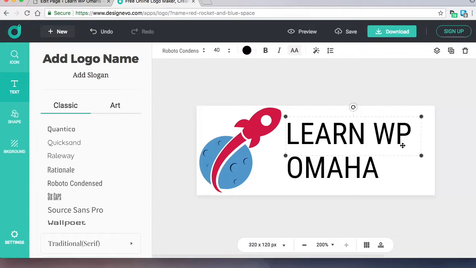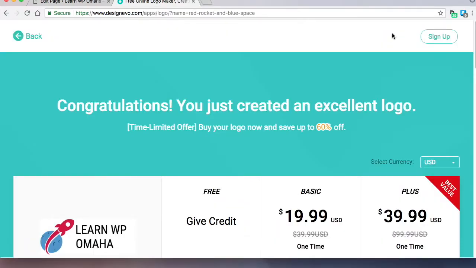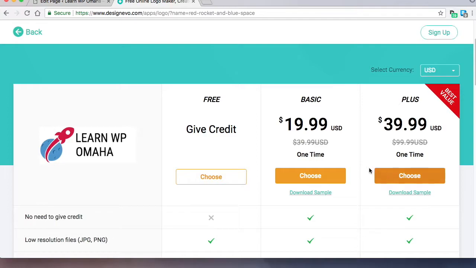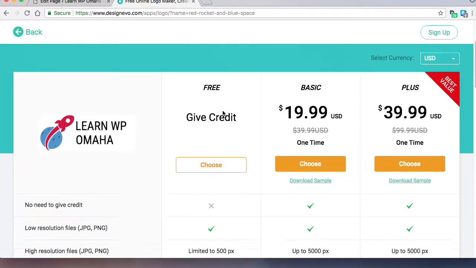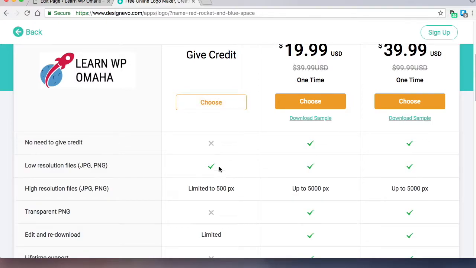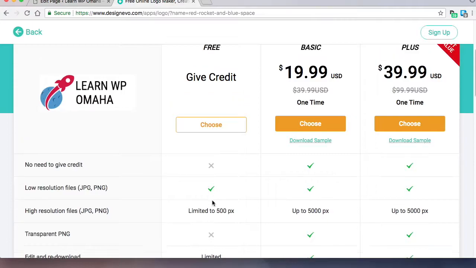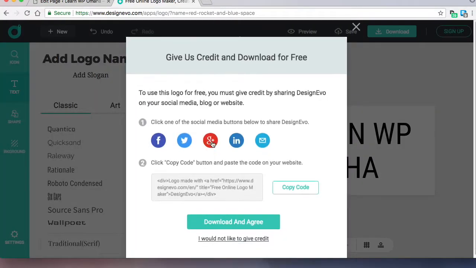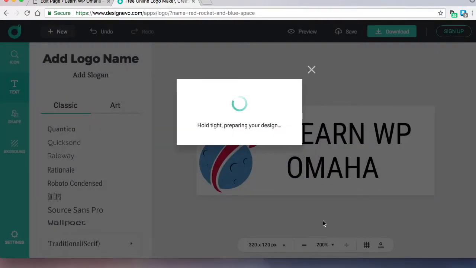So now we're going to download this logo. So click download, and here are your options. You can either pay for your logo, and that gives you a higher resolution and it gives you a transparent one. I'm going to choose the free one, and that means you need to link Design Evo in your site, and I'll do that once we set it up. So I'll choose this one. It says you must link to our site. Say OK.